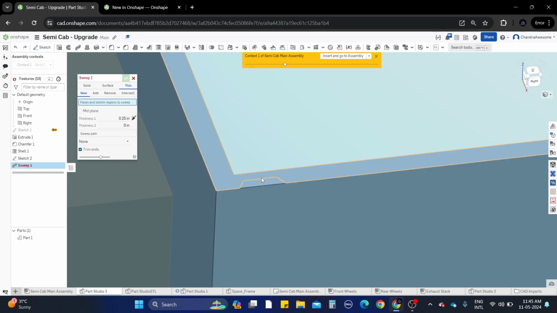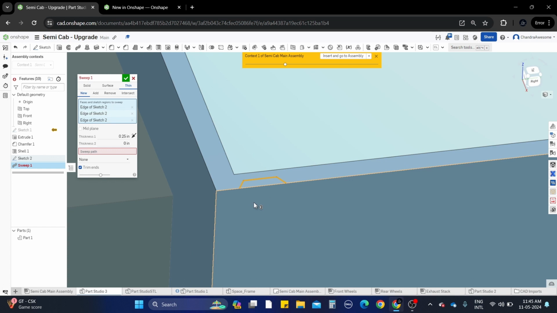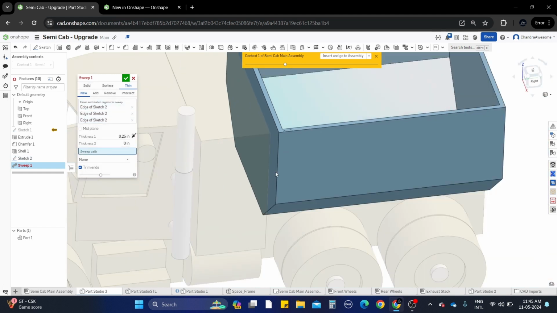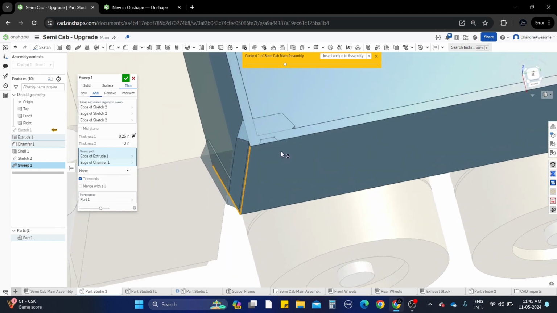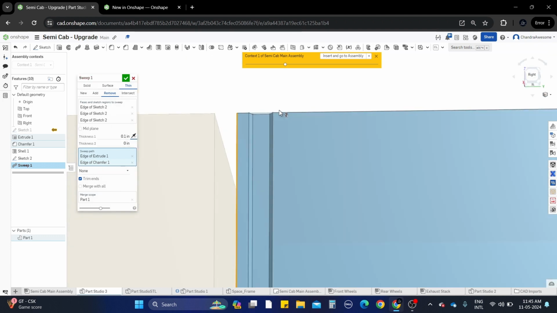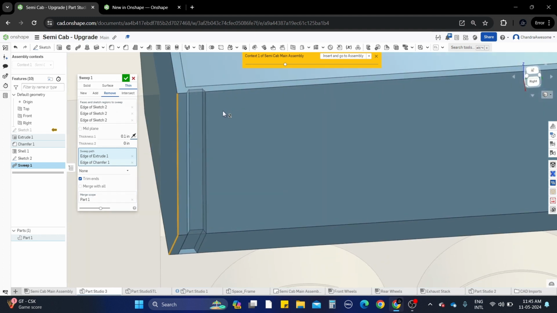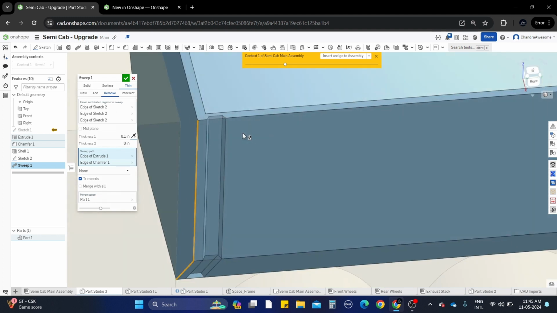Here I already have the sketch. I'm going to select these lines, and I need the path. I'm going to use this edge as a path, and we go for the size. We can reduce the thickness as you want, or you can do the remove operation as well by changing the direction like this. So here we created the pattern shape just by using the thin feature in the sweep tool.